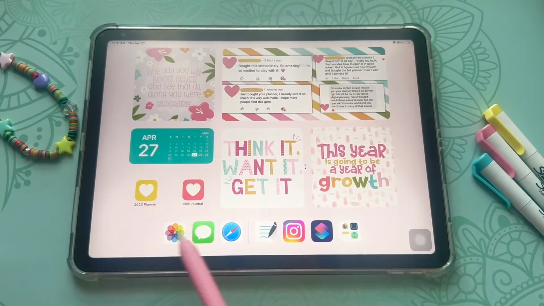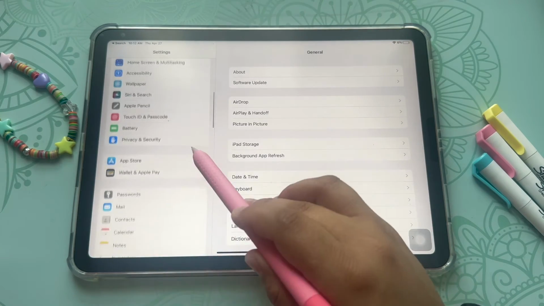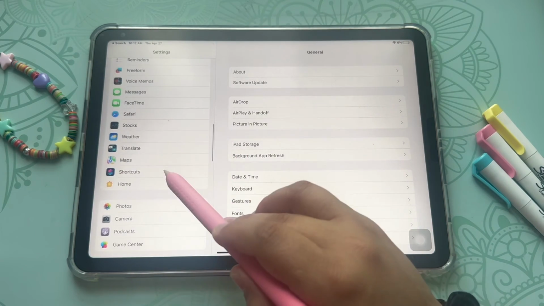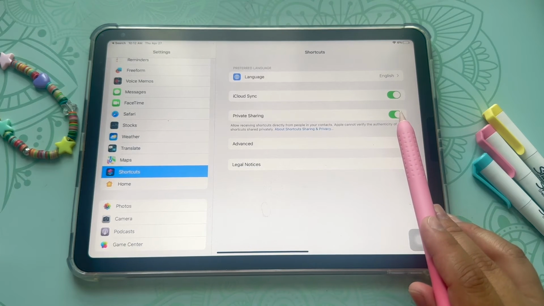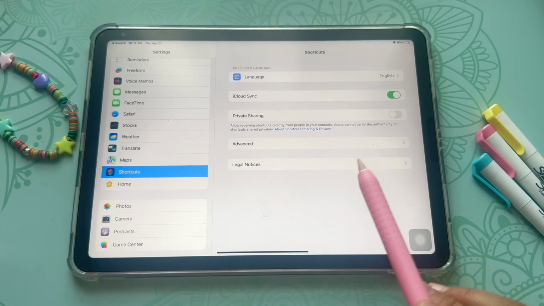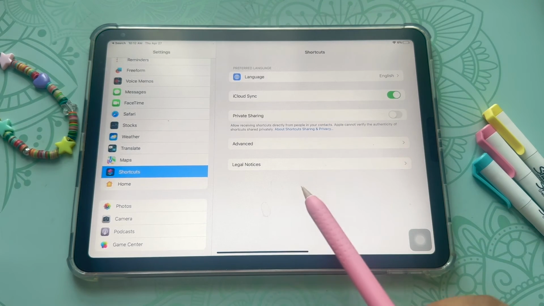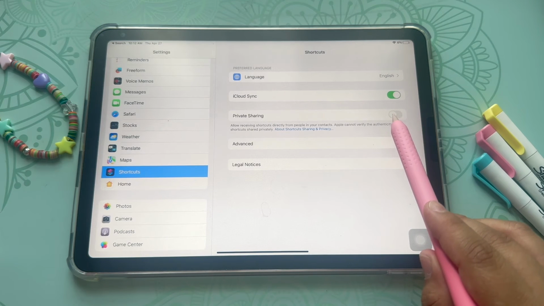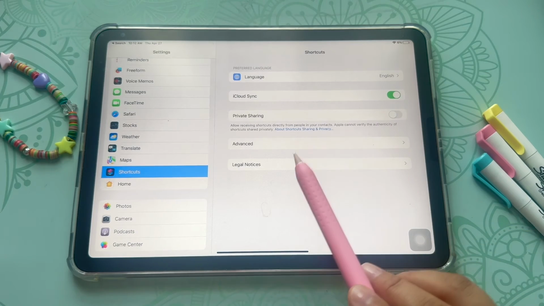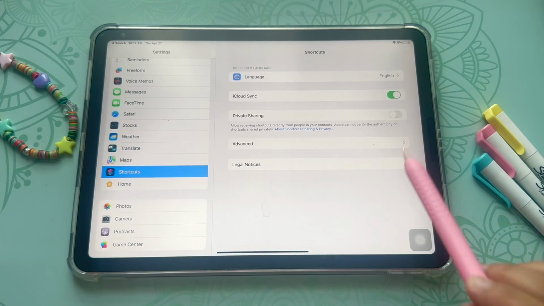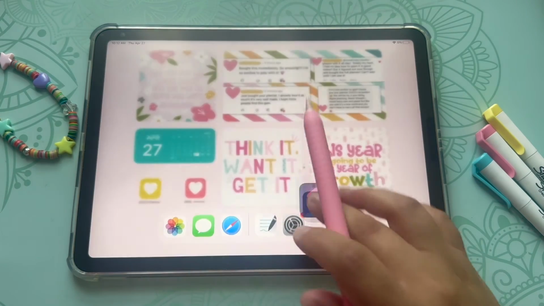For someone to receive the shortcut, what you need to tell the customer to do is to go to settings. So I will show you this really quick. Go to settings, scroll down to shortcuts, and then turn on private sharing. Now you can tell them that they can turn this off after they've installed your shortcut. This is just so that they can actually install your shortcut, because if this is off, then they will not be able to install your shortcut. So they need to turn that on to be able to install it, and then they can turn it off once it's been installed. Of course, they need to have the Shortcuts app as well, so you need to let them know that they need the Shortcuts app.